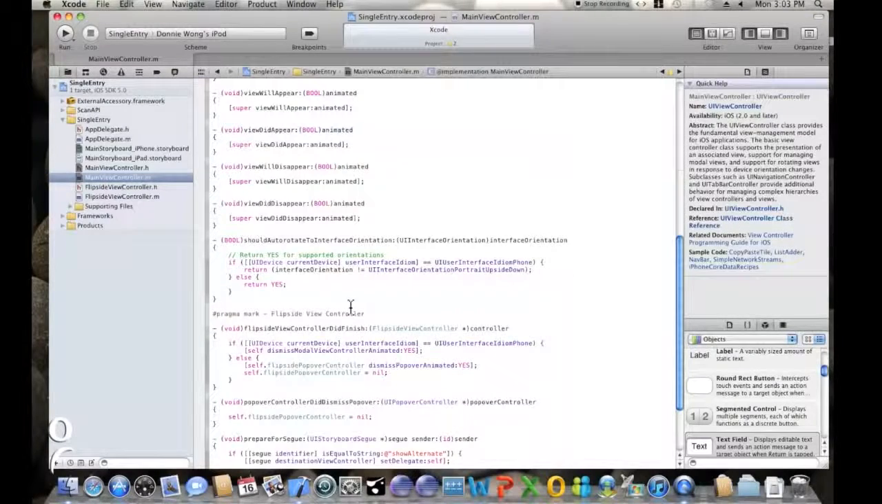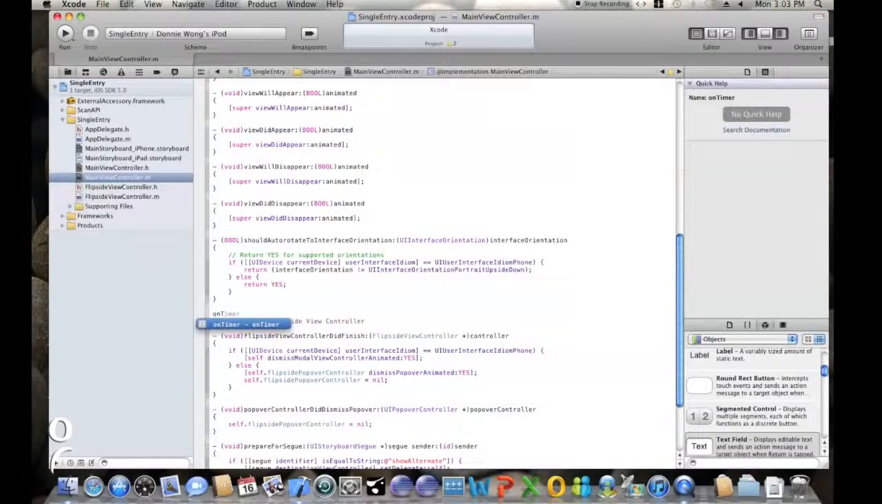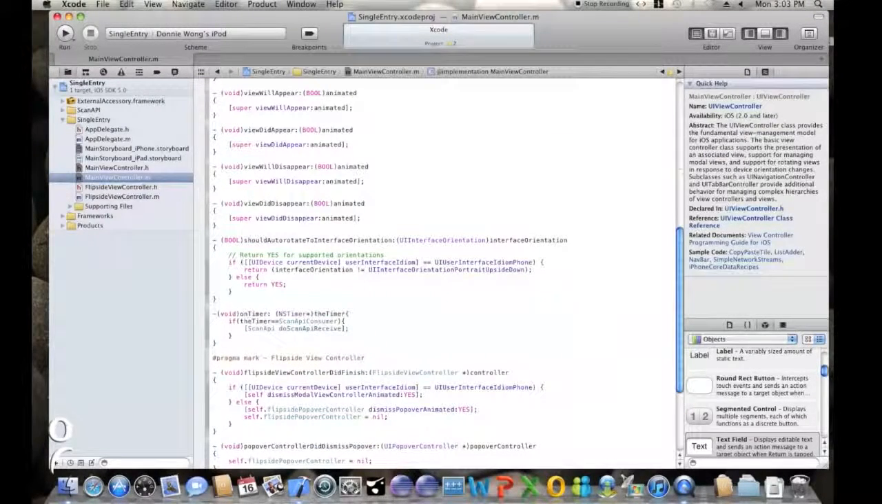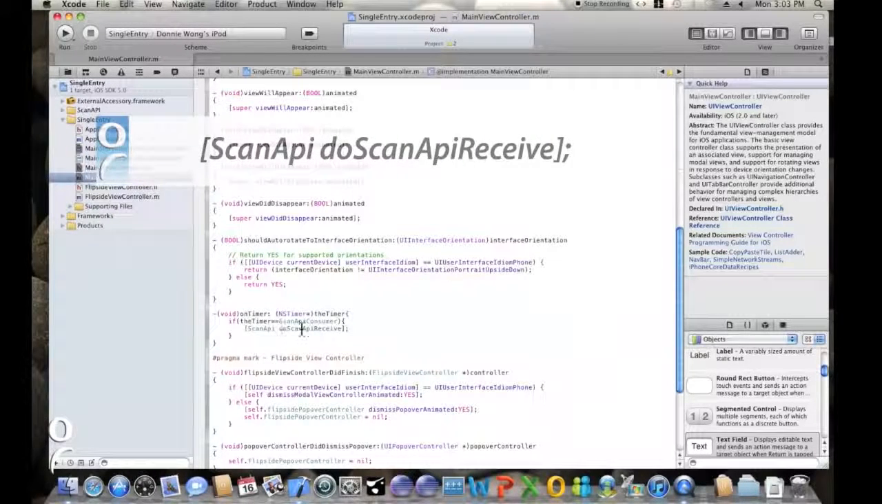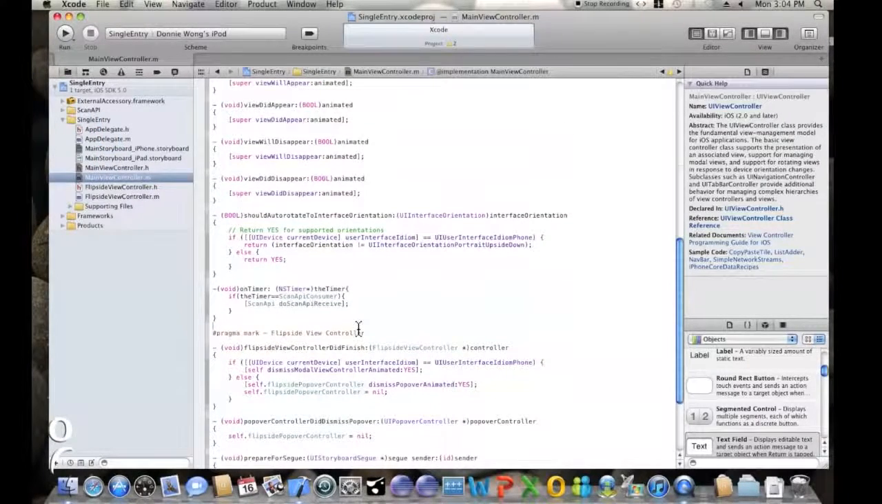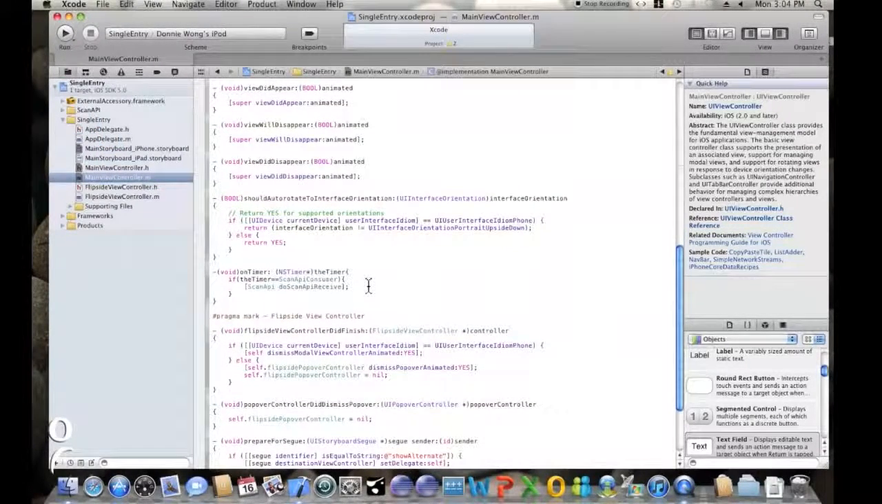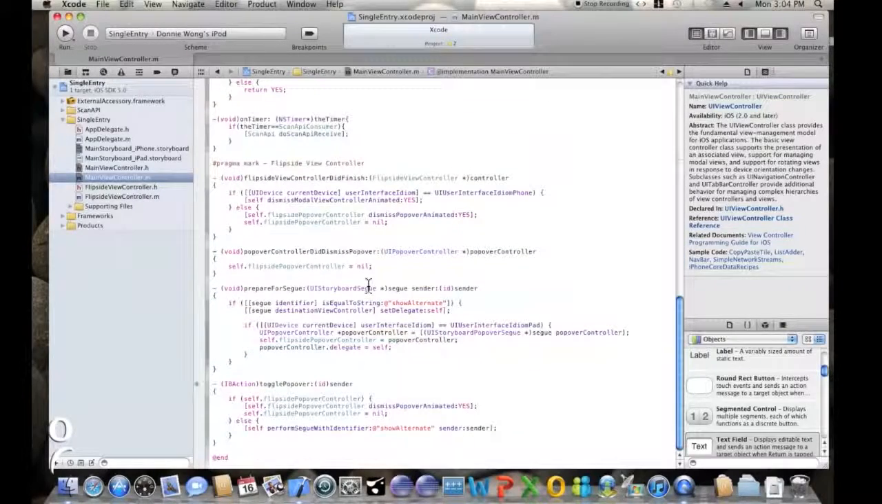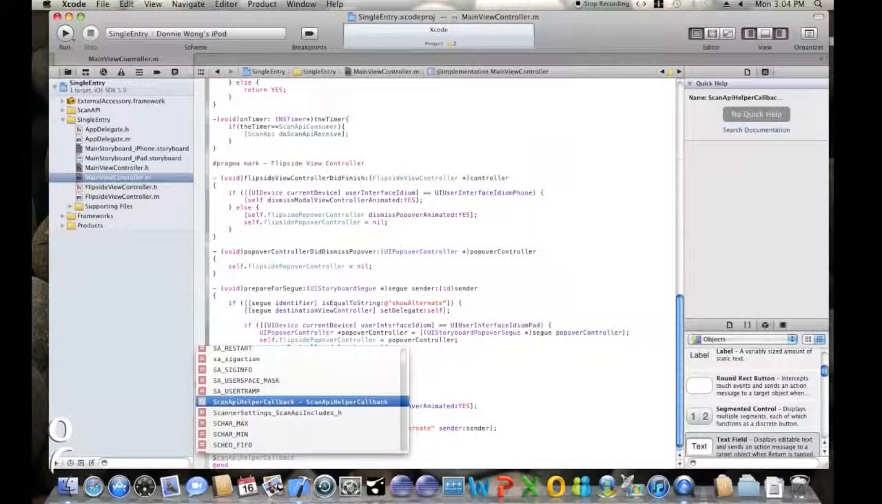I'm going to add the on timer logic here, and what it does is just call the Scan API Helper do Scan API receive method, and that will do most of the job to receive the asynchronous event from the scanner. Now the last piece that is remaining is the protocol. So I'm going to implement the protocol here, the Scan API Helper protocol.